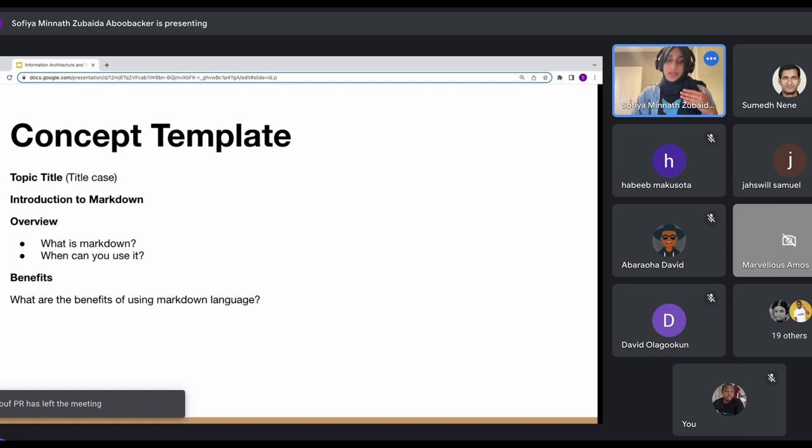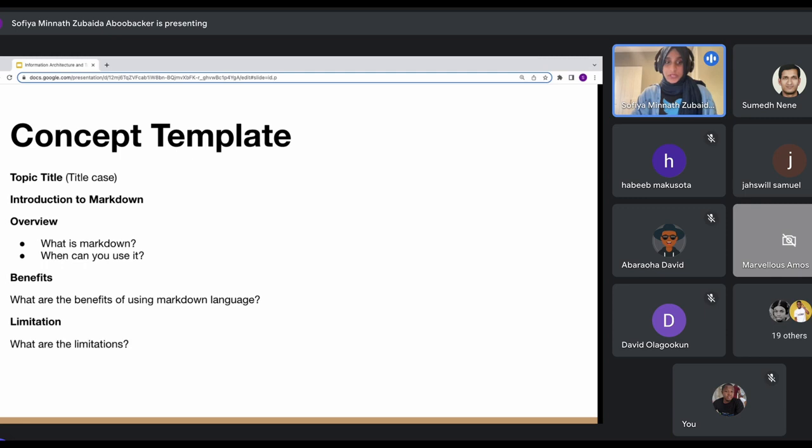So another one would be, now we don't see Markdown as this ultimate solution for all of our writing problems, especially it is not a what-you-see-is-what-you-get kind of editor tool. So what are the limitations? We may want to mention that because the limitations will help the writer decide, is this the right tool for me? Is this the right language for me to use? Is this what I want to use to document my use case? So limitations are very important.